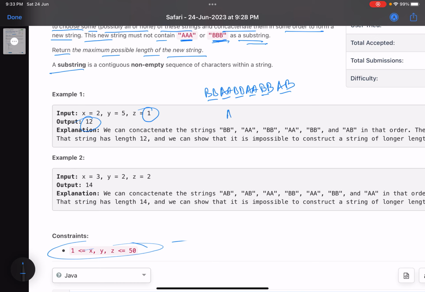However, if you start with AA, you'll get this. Just see, and you have an AB, you place it here. So total 10 is the length here, however 12 is the length here. So check both the possibilities, simple.